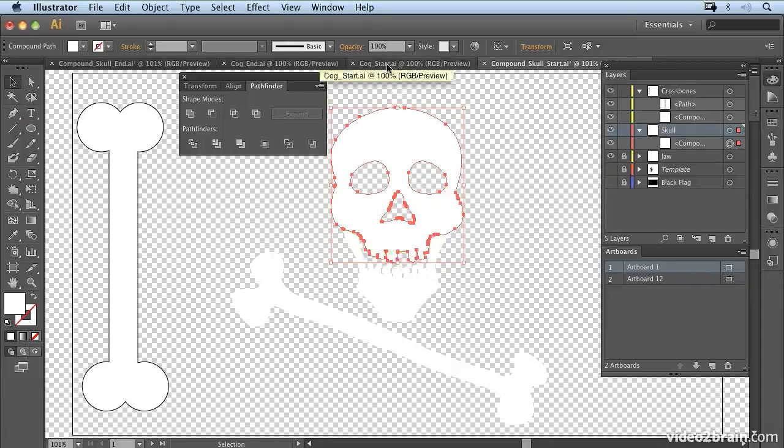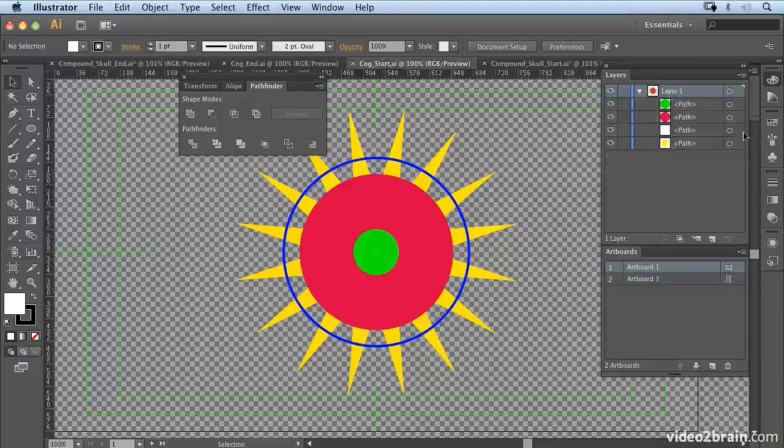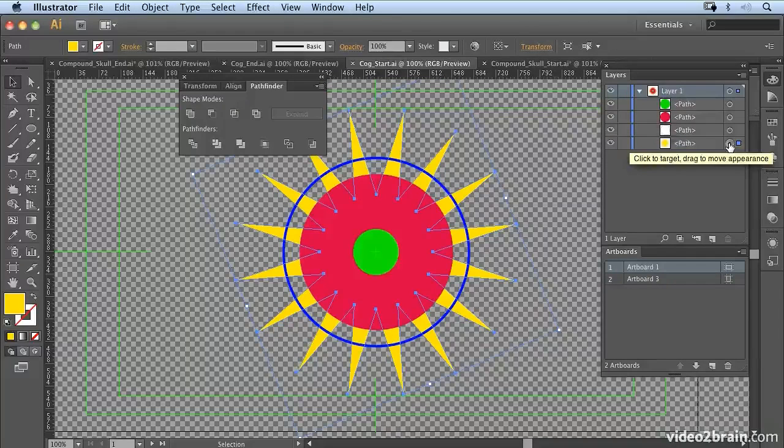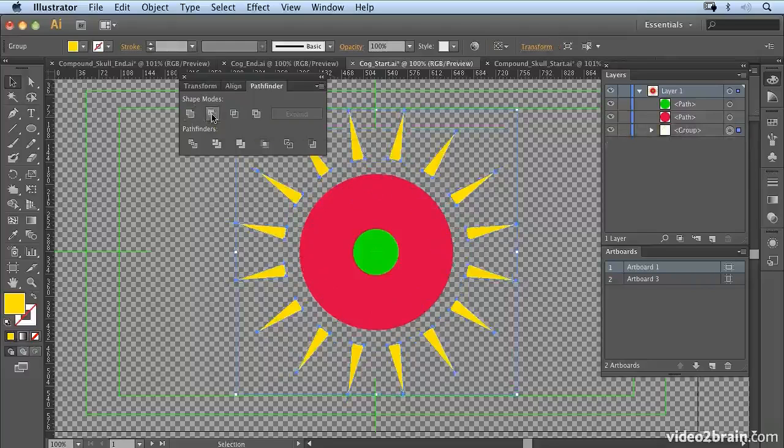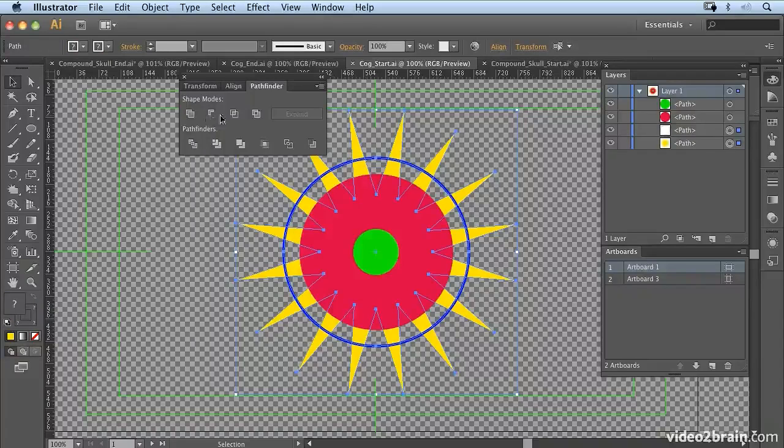And if we go to Cog Start AI, we can see that again here. Here I've created a star, so we can select the star, then select the path above it, which is this circle. And I can use the different shape modes, either Unite to create that kind of shape, Undo, Subtract or minus front to create that shape. And then there's a third one called Intersect.